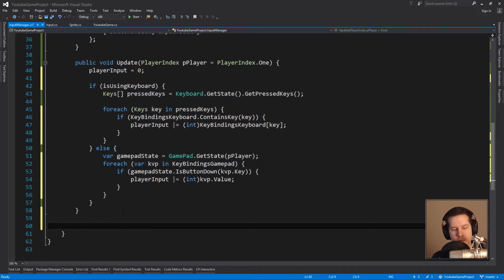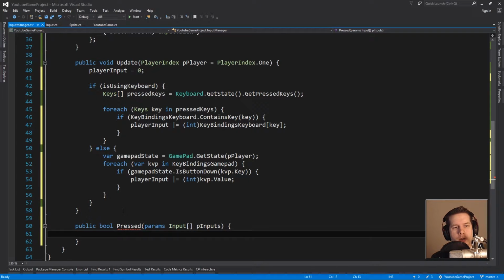And this is a new thing that I actually haven't done before. We want to create a method that returns a boolean if it's pressed. And I usually don't use params, but it's pretty good in this case, I think. Like, we'll try it out. So we'll call it inputs. So we will ask the input manager if these things are pressed.